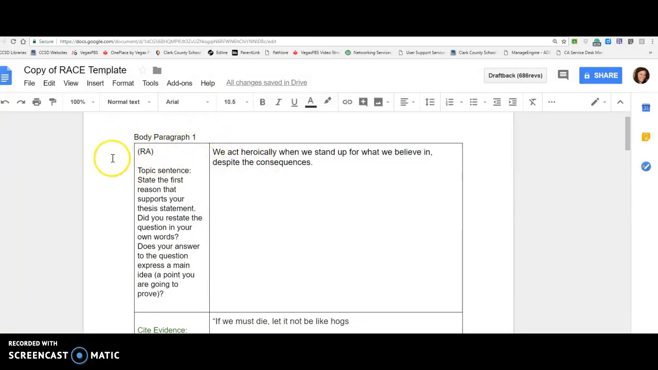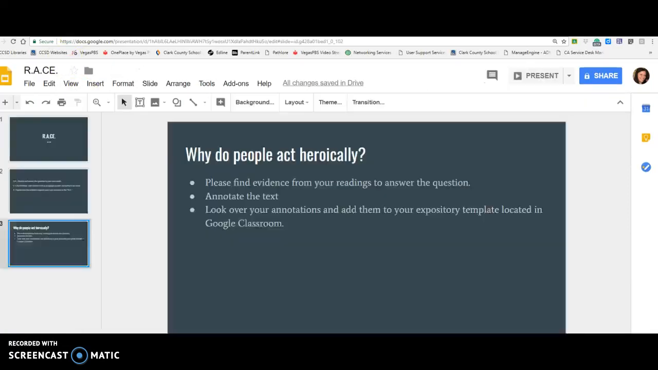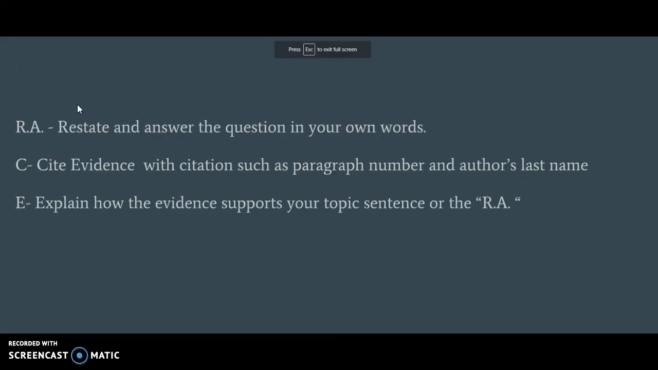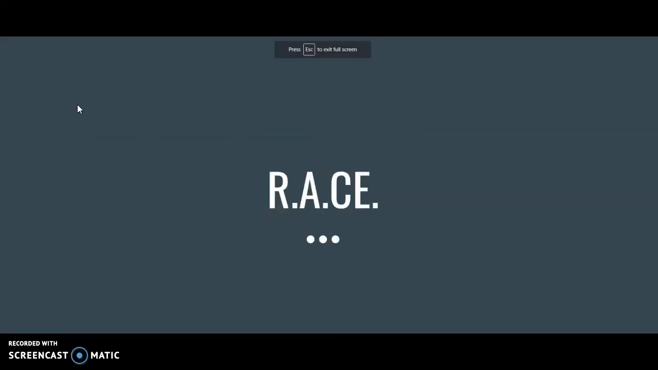We're only focusing on body paragraph number 1. So we're not doing the grabber. We're only filling out body paragraph number 1. So how do we fill that out? Good question. So we fill that out using the RACE method.